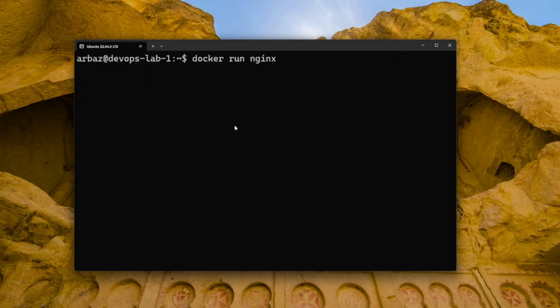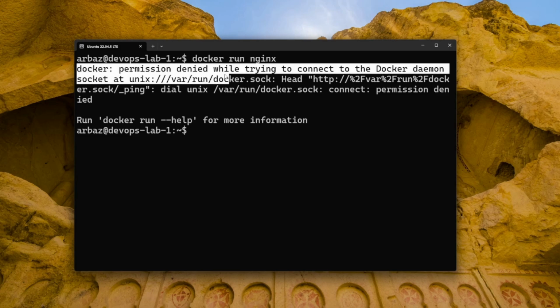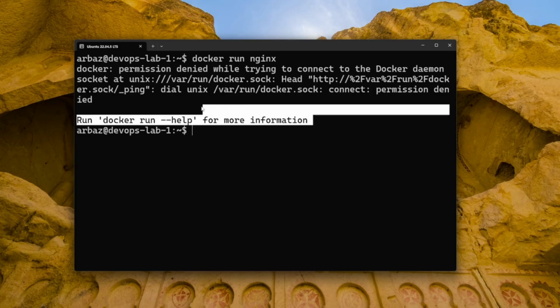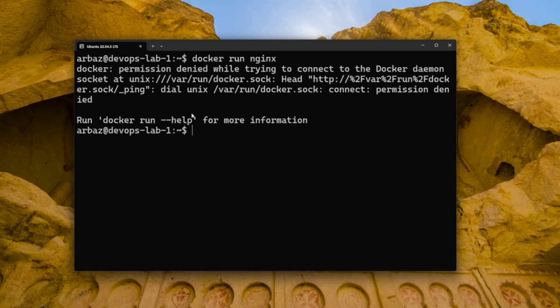For that, I'm going to say docker run nginx. Press enter. I'm getting an error. Docker permission denied while trying to connect to Docker daemon. Okay, this looks like a permission issue, clear permission issue. So how do we need to solve this?